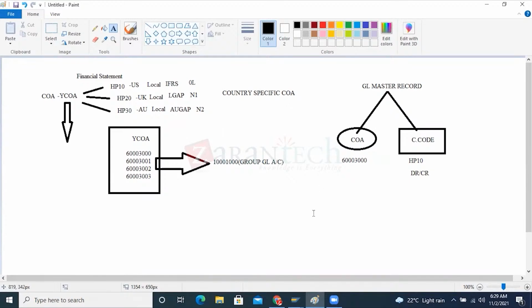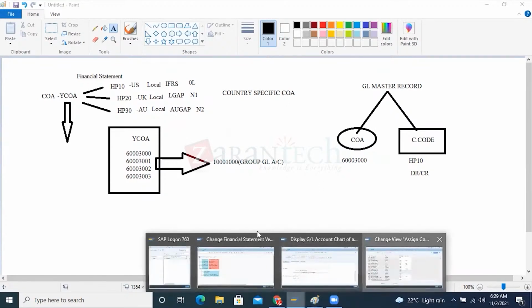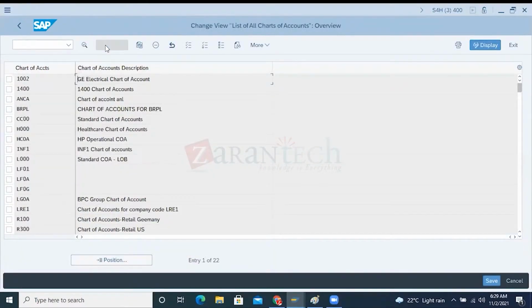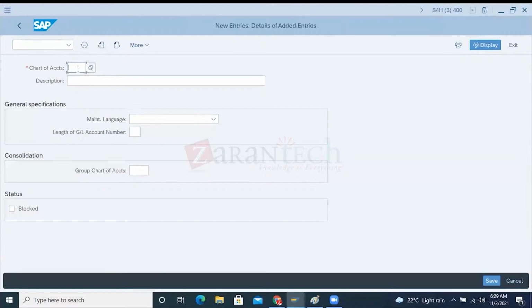Okay, now what I will do here, I'll create one more chart of accounts. Go back, come to the edit chart of accounts. I'll go to a new entry, and I'm writing here CHP.